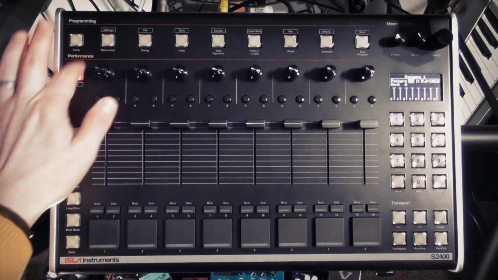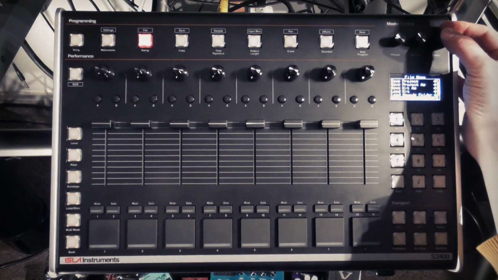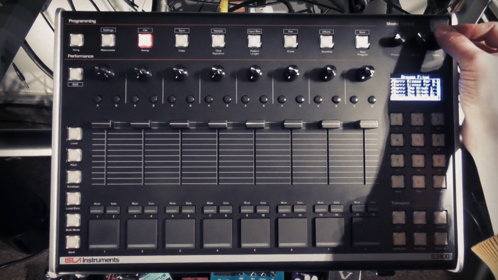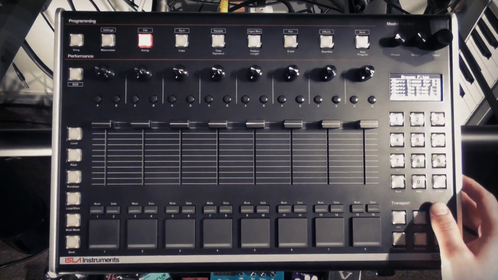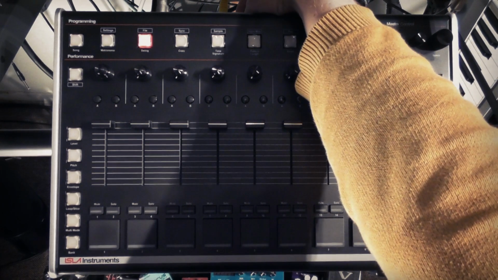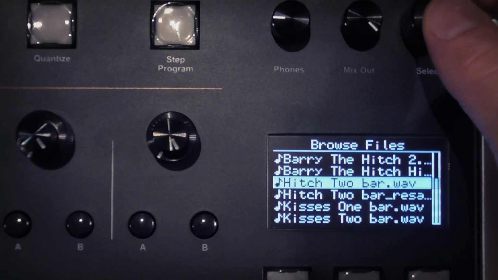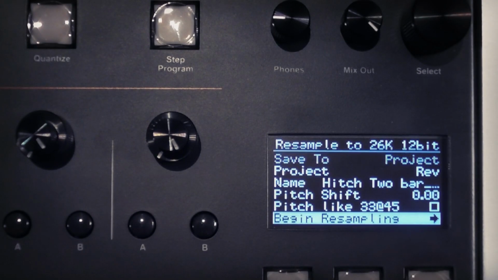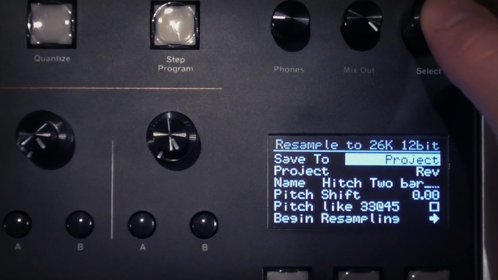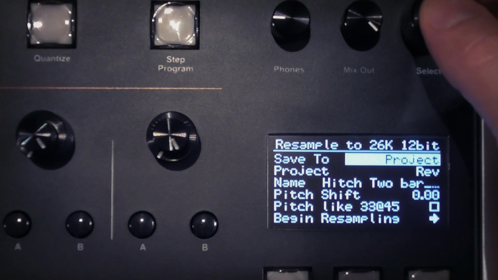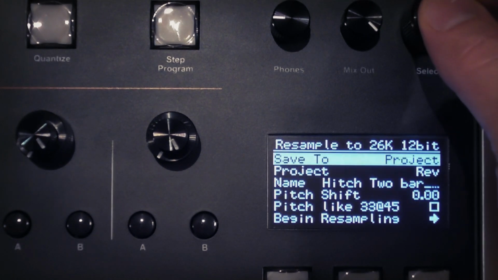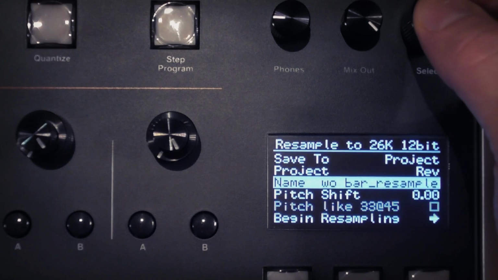To do this, hit Shift and File to load the file menu. Navigate to Browse Files and choose a sample. Or you can also access Resample from any track's settings menu if you prefer. Make sure the trim is turned all the way up on the rear of your unit, that's counterclockwise by the way, and press F4. You can choose whether the resample will be saved to a project, the same folder as the original, or another folder. Below that are specific options that relate to your choice, as well as an option to rename the sample. By default, the file will be given the same name followed by _resample.